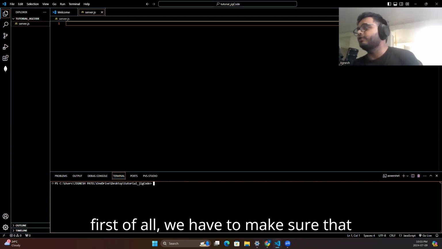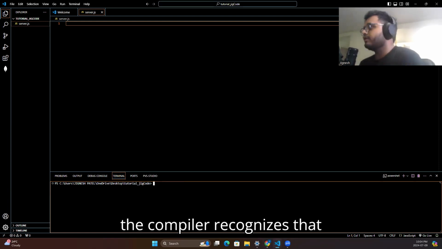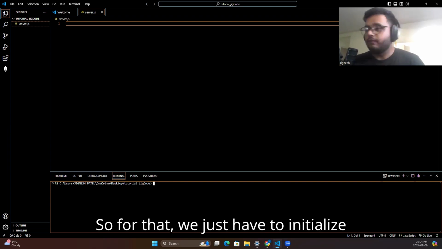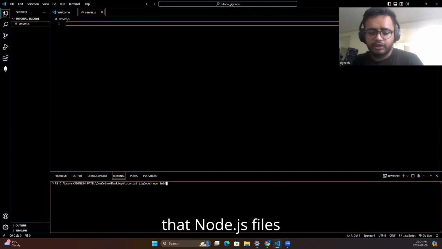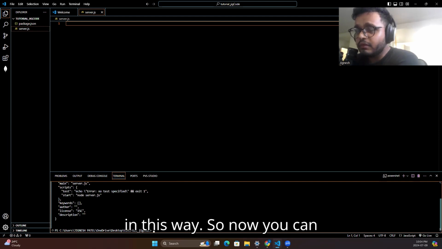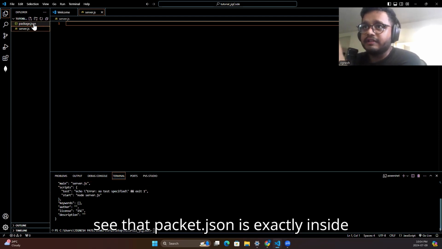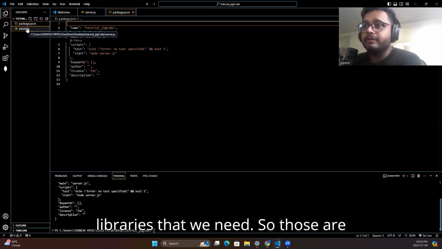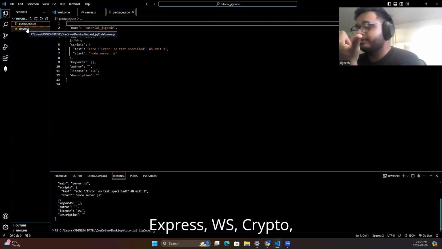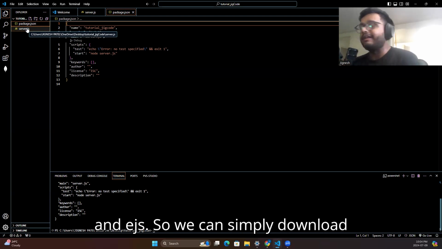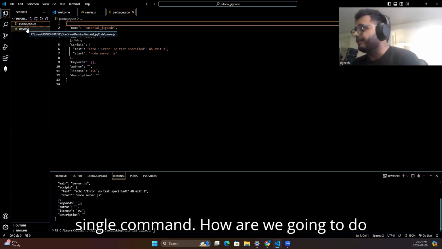First of all, we have to make sure that the compiler recognizes that it is a Node.js project. So for that, we just have to initialize our Node.js files. In this way, now you can see that package.json is inside this. Now we have to install all the libraries that we need. Those are Express, WS, Crypto, Nodemailer, Body-parser, dotenv, and EJS. We can simply download all of those libraries using a single command.